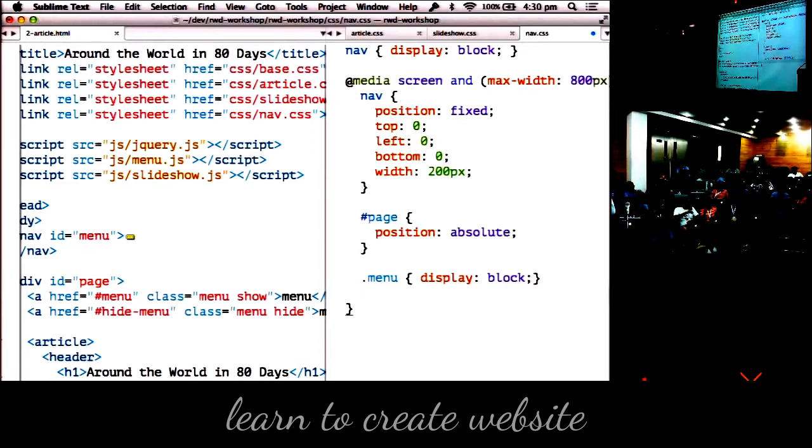Oh, so you're saying that you do navigate to hash menu. Yes. I'll show you. We'll see. Okay. You know pseudo classes like hover and focus, right? So this is another pseudo class called target. So what we'll do here is this.